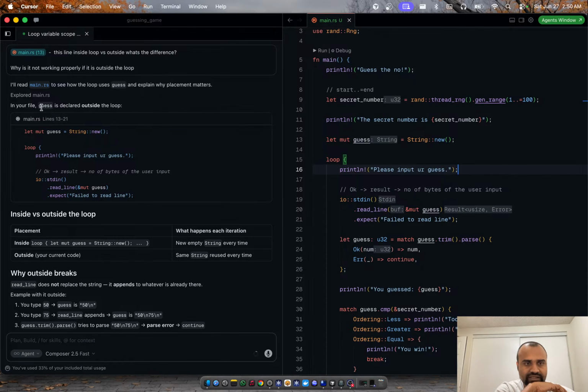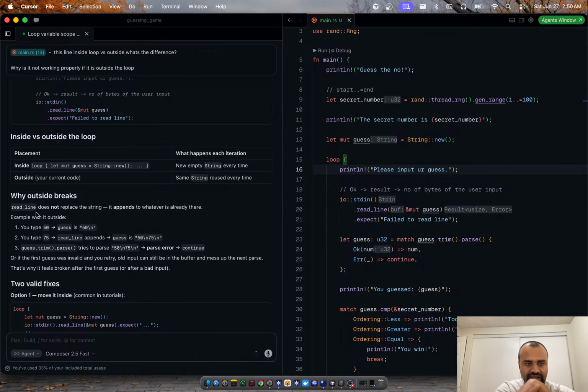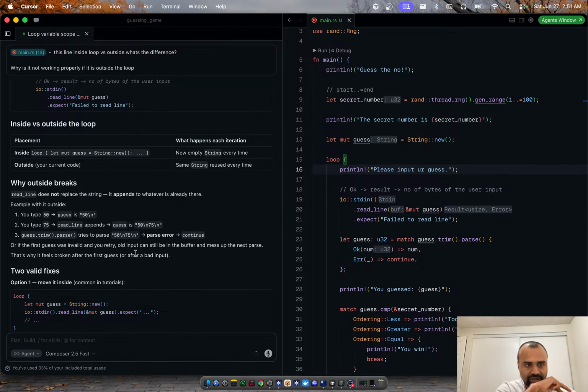In your file, guess declaration is, yeah, okay, a new empty string every time. Outside, same string. Yeah, I understand. Why outside breaks? Yes, read line does not replace the string. It appends to whatever is already there. Oh, that is my understanding problem in this API. Okay, example: with it outside you type 50, guess is 50 slash n. If you type 75, parse will give a parse error, continue.